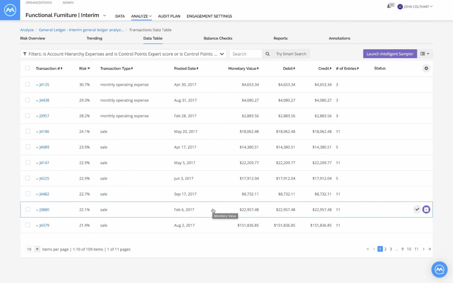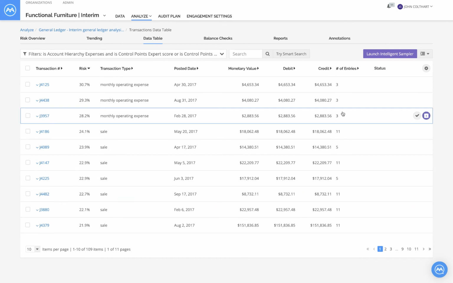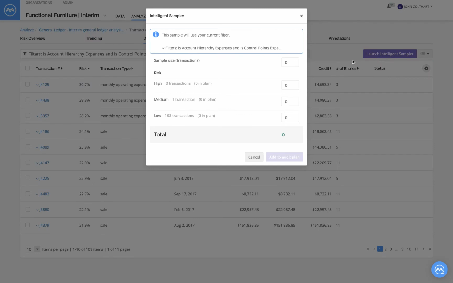I want to look at anything that triggered my expert score, my outlier, and my unusual amount. From within there, I've now got 100 transactions to potentially sample from. I'm going to go and, using my guidance tool or however I come up with my magic number, pull a sample size of 40 out of those. Now what the system is going to do is very quickly go ahead and associate that 40.